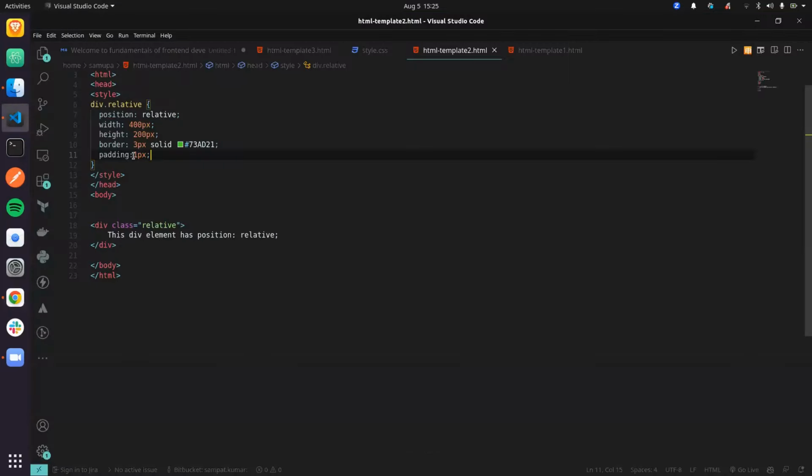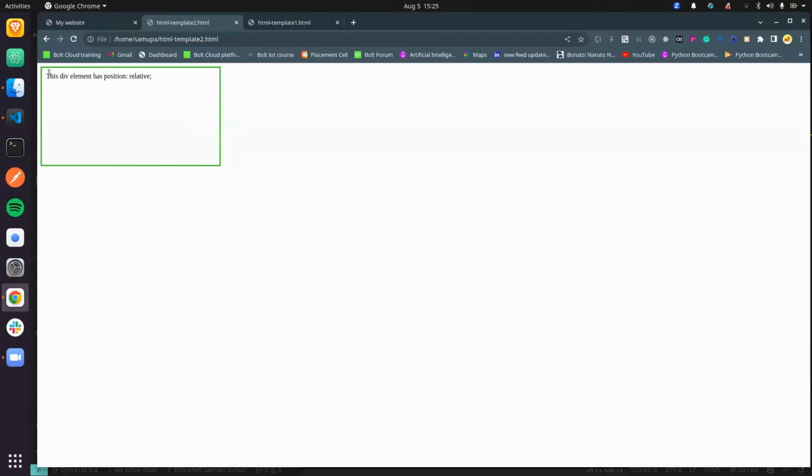Let's see, with 10 pixels we can see that the element was moved a little bit. You can see that now our div takes this 10 pixel space from top, 10 pixel space from left, 10 pixel space from right, and 10 pixel space from the border. It reserves it for padding, so we cannot use that space. That is why we can see that the text is moved a little bit below.